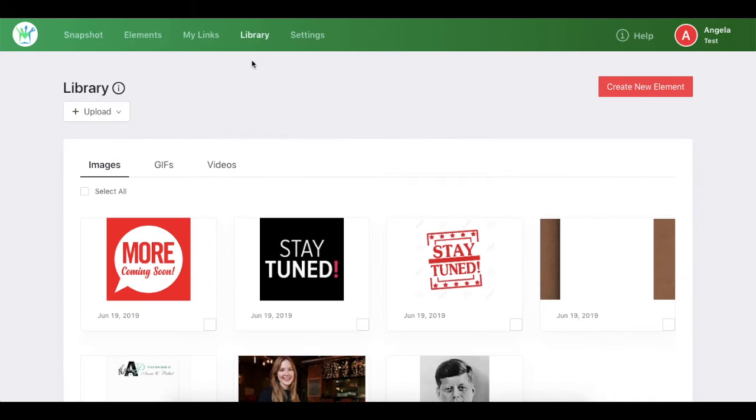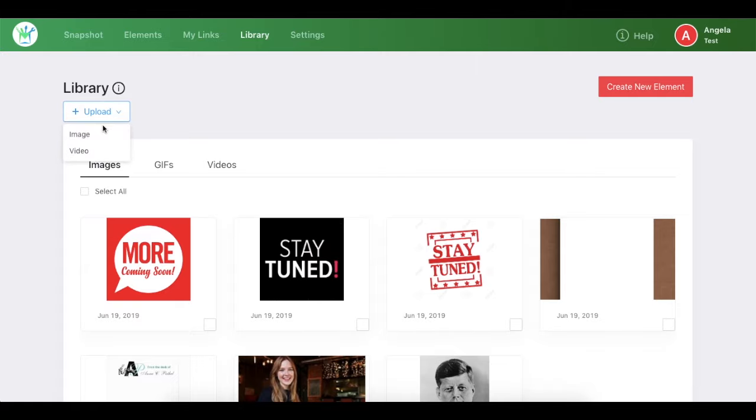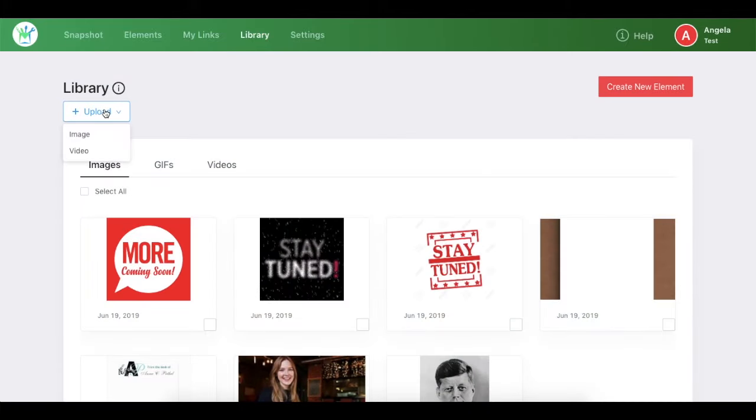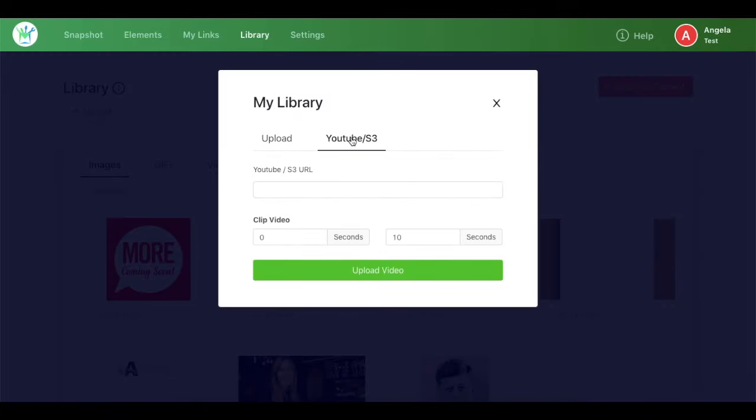So let's say we go to Your Library. Here you can find all the images that you've uploaded. You can upload an image from here by simply clicking here and dragging your image to the upload area. And you can also upload a video from here. You can import it from YouTube by entering the URL here and selecting the 10 seconds that you would like to clip.